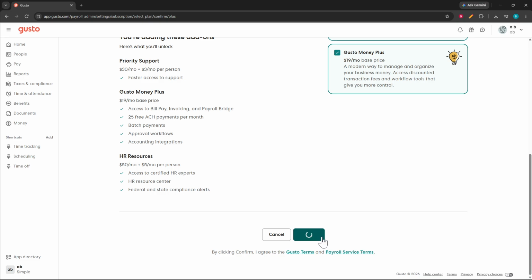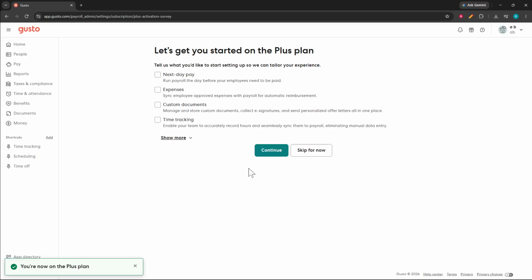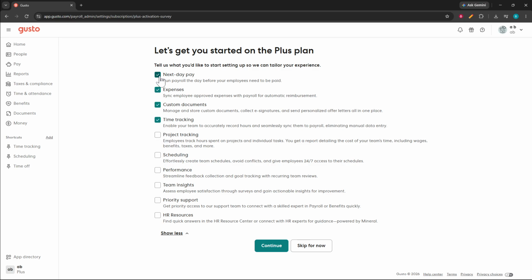Once the confirmation is submitted, Gusto will take you to the setup page for your new plan. On the screen, you can choose which available features you want to start setting up right away. Depending on the plan and account options, this may include features such as next day pay, expenses, custom documents, or time tracking. Select any feature you want to begin configuring now.